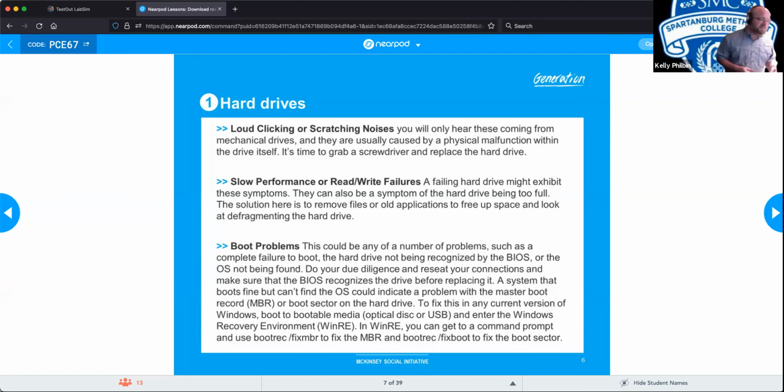All right. Other thing would be boot problems. It could be a multitude of things, but it could be a failure to boot completely, the hard drive not being recognized by the BIOS. Now, if it originally was recognized by the BIOS, but now it's not, go in and verify whether the BIOS can see it or not. But if it's a new hard drive, it may require a firmware update or something along those lines so that the drive can actually recognize that it's there.